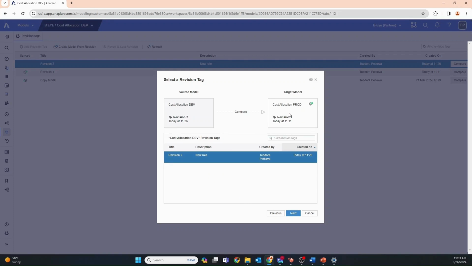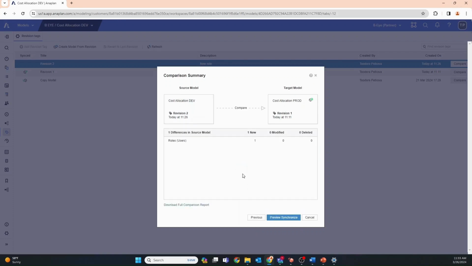We click Next, and the next step is to choose a revision tag on the source model to compare against the latest revision of the target model. The target model is up to revision 1, which we created a while ago, while the source model has a new revision 2 that we created, and it incorporates the new row. At this step, a high-level summary of the net difference between the two models' structural information is generated, and you can download it as a text file. Here, download full comparison report.